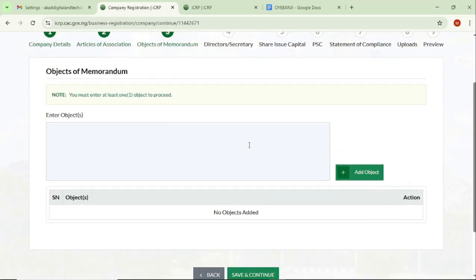So whatever the school wants to be doing. If you don't know how to craft a professional objective for the kind of school you want to register, you can use the link in the description box below to reach out to me, because this has to be crafted in a way that CAC is not going to reject it. A single error might make them reject your registration and give you an issue.